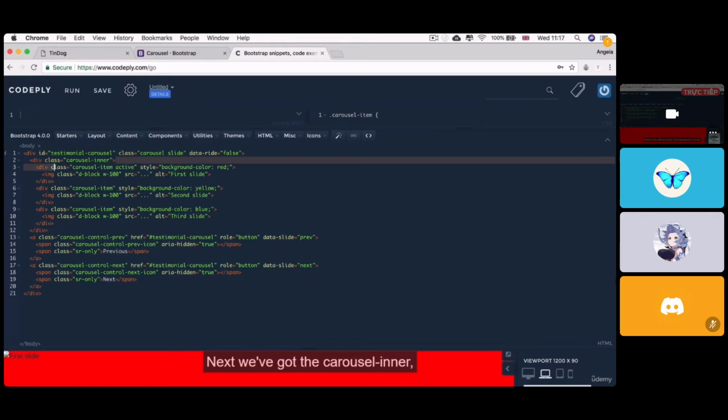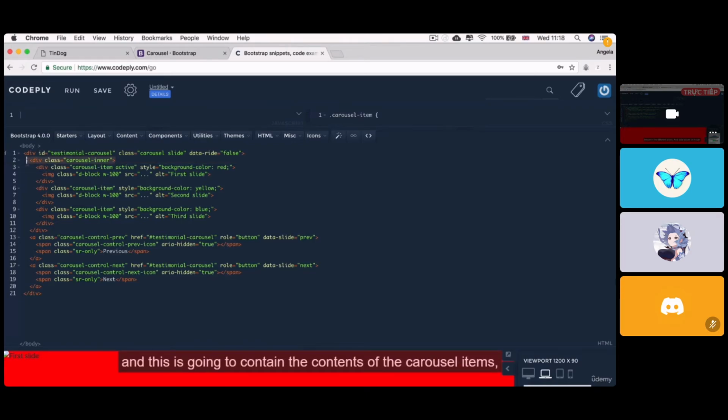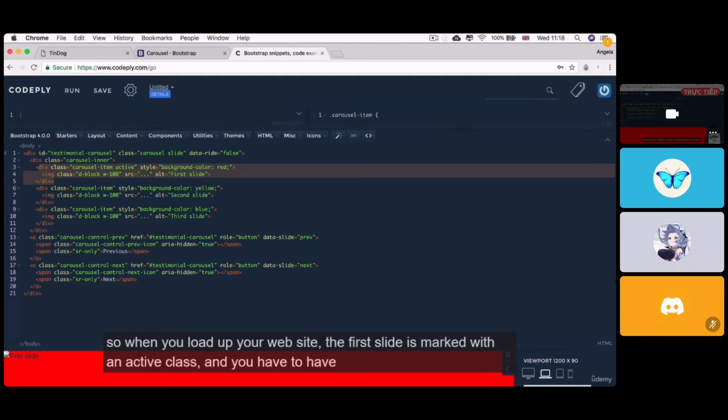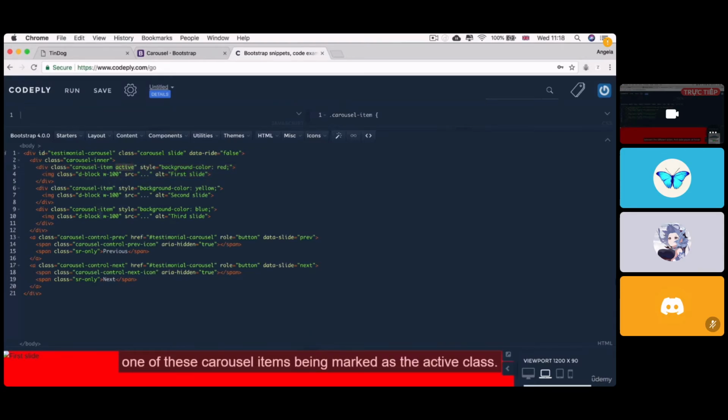Next, we've got the Carousel Inner, and this is going to contain the contents of the carousel items, so the slides that will be changed. Inside Carousel Inner, we've got 3 carousel items, and the first one, the first page that you want to show on your website, so when you load up your website, the first slide is marked with an active class, and you have to have one of these carousel items being marked as the active class.